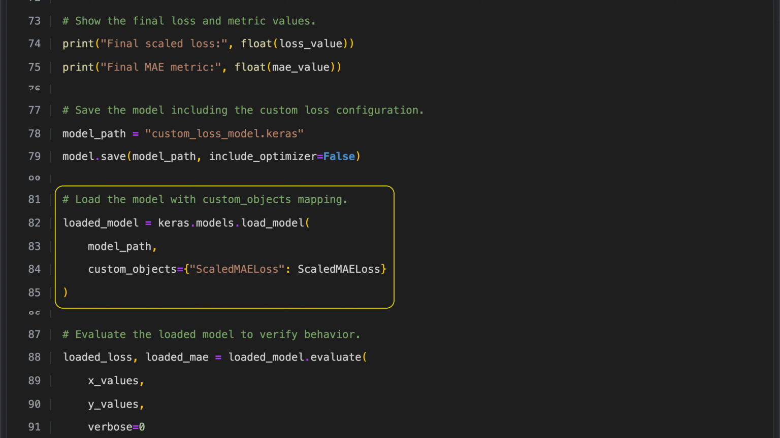To load a previously saved model in Keras, you use the load model function and give it the path to the saved file. If the model uses a custom loss function, you must also provide a mapping of custom objects so Keras knows how to rebuild it. In this case, you pass a dictionary that links the name of the custom loss class, called scaled MAE loss, to the class itself. This allows Keras to correctly reconstruct the model with its custom loss function when it is loaded.